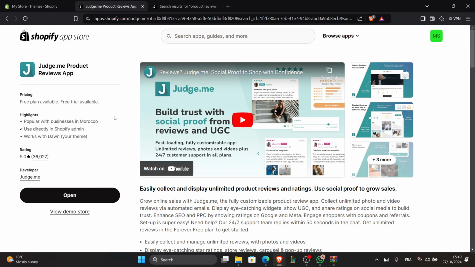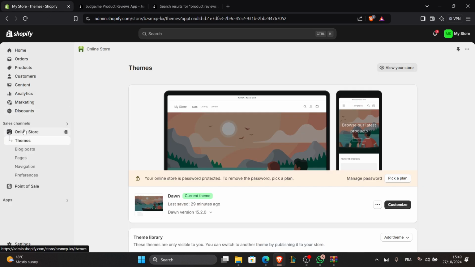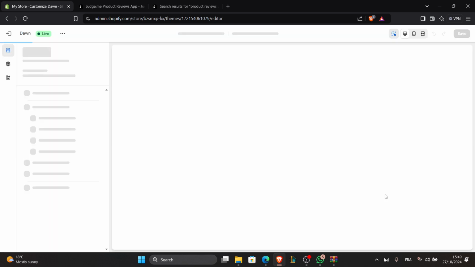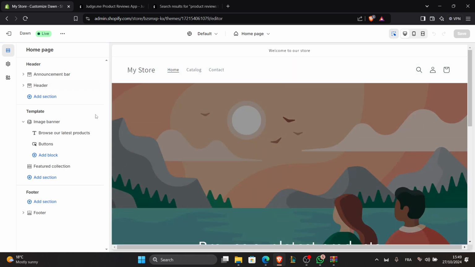Now, once added, go to Online Store in your dashboard and click on Themes. Next, click on the Customize button next to the three dots next to your theme here. After that, the product page will be opened. Here, you should find the section. You should add a section here and call it Product Review.